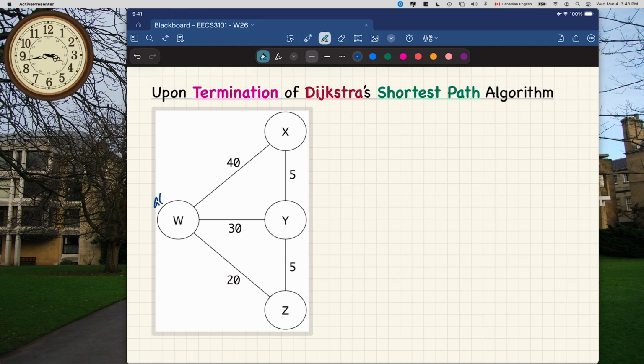Ancestor of W remained to be nil. It was never updated. The ancestor of X was updated to Y. The ancestor value for Y was updated to Z. The ancestor value for Z was updated to W. That's what we have. Let's see how we can interpret the result.